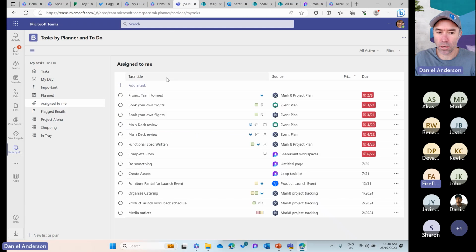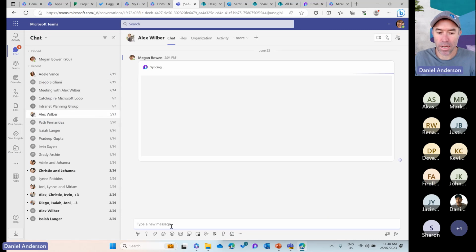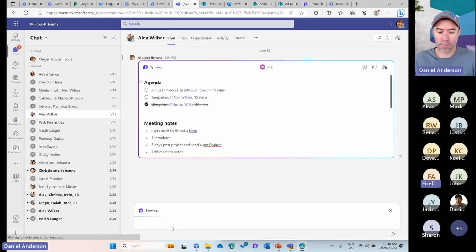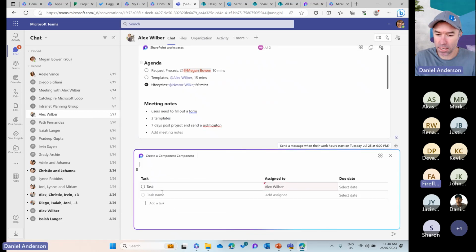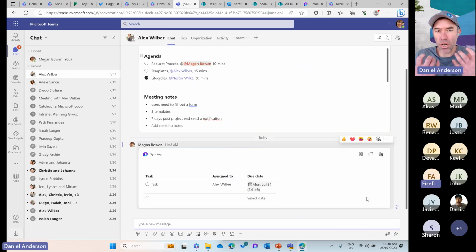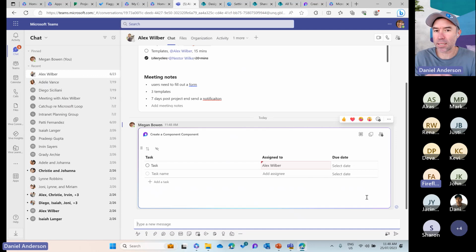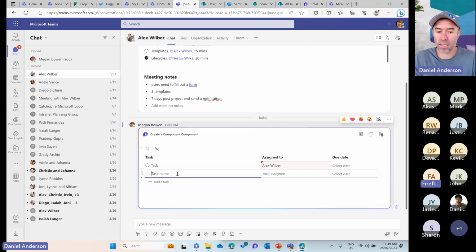I'm going to start a little chat with Alex, right? Alex probably already has one here. I'm going to paste that loop component into a chat. You can see that it's syncing. You can see that that's the task list. I'm going to hit the send button. I've now extracted that little task list out of that loop workspace and into a chat. It's all in sync. It's fluid. It doesn't matter where I'm accessing it from. It's all in sync, right?